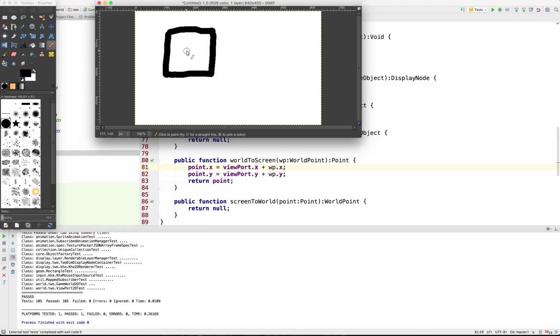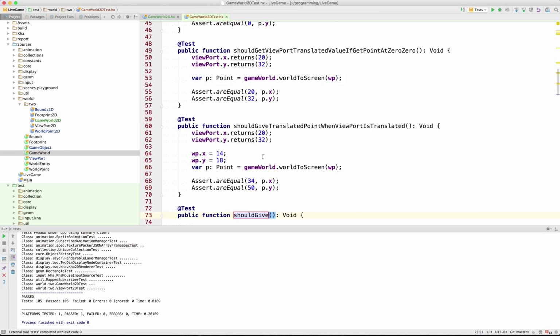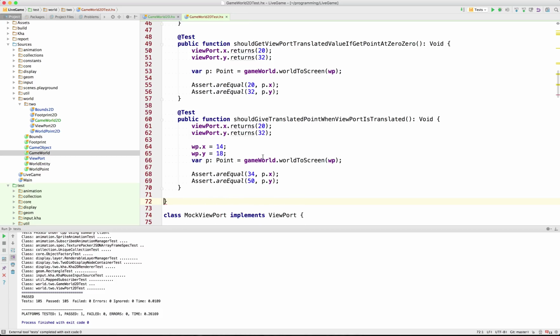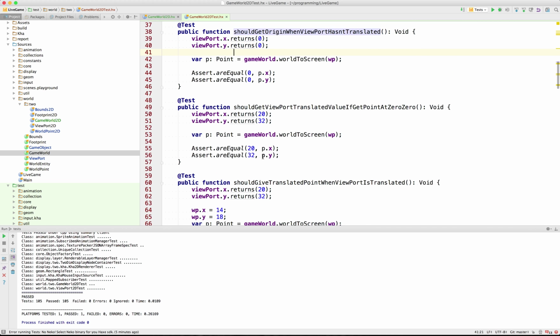Oh, aha. That's where it's wrong. We're giving it a world point. Ah, wait a minute. Yeah, so if we do here, and it's translated, it should be, there we go. Okay. Let's just ditch this for now. So we do have this wrong. Okay, so if we pass world point 0, 0, but our viewport has translated, so this one's correct.